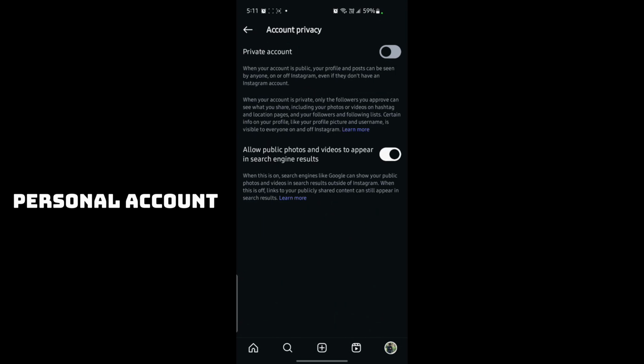If you have a personal account, then it works. And as you know, even if everyone follows you, they can see your posts on Instagram only if you allow them to see your posts. So that's the setting you have to make sure of to hide the following list on your Instagram.